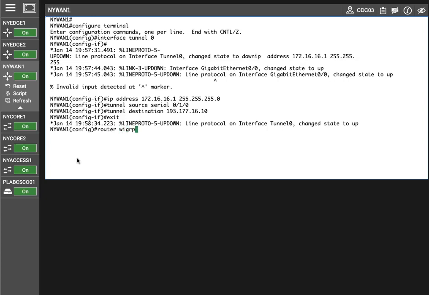EIGRP 800. I guess, again, I can't spell. That's not an E at all. Let's get that here. And then let's get our network.